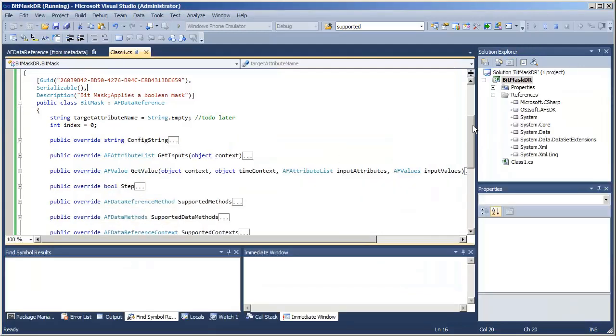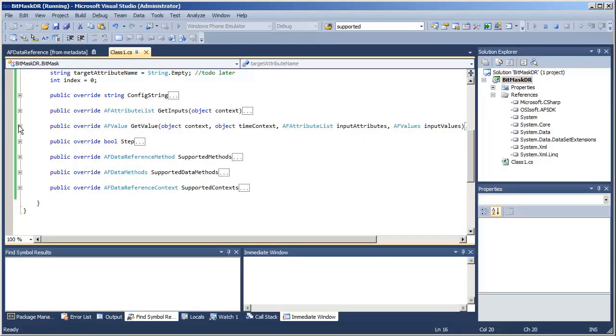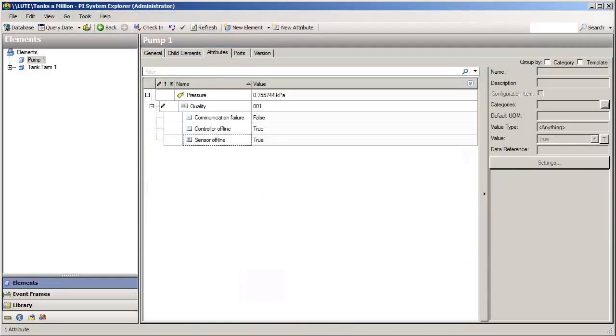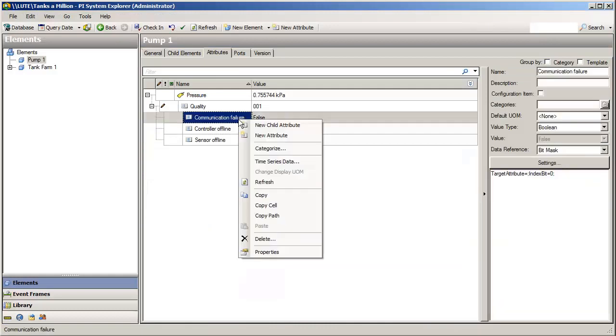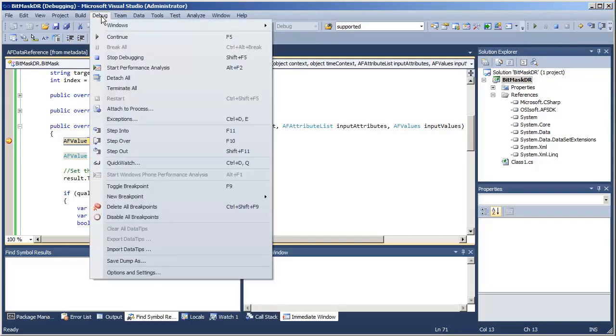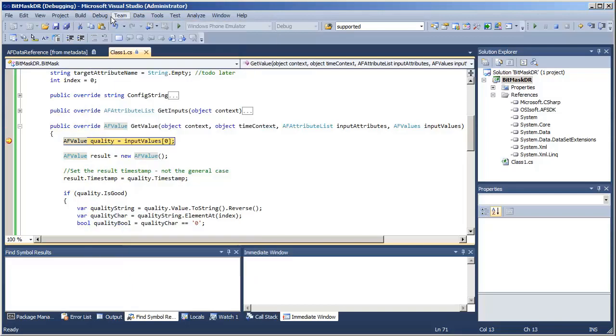And I really want to see what happens when I call a GetValue. Why is my result wrong? So I'll set a breakpoint, and in System Explorer, ask to refresh one of these values. Okay, and I'll step through this. I'm hitting F10 to step, and all that's up in the debug menu.